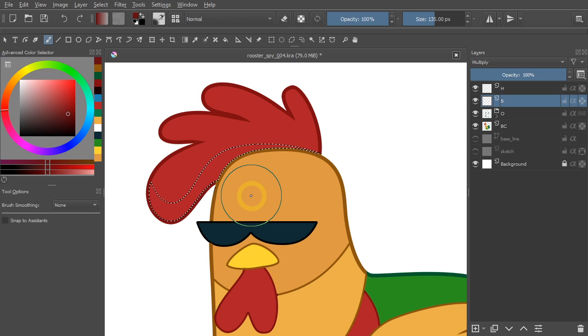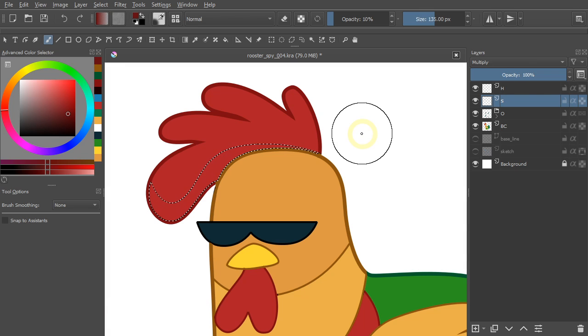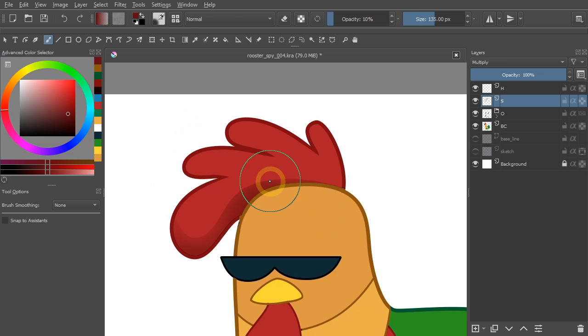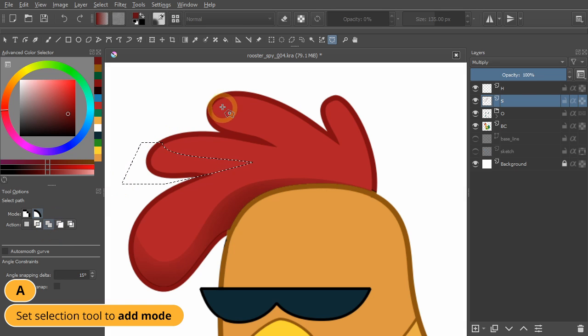To compensate for this, we need to reduce the brush opacity to around 10 to 20%. We can do this by pressing I multiple times. After that, we can apply the brush strokes on the selection region multiple times. We need to do this due to the absence of pen pressure feature. And continue creating the rest of the shaded areas. Now, to add more selection to the existing one, we can press this icon here, or press A on a keyboard.